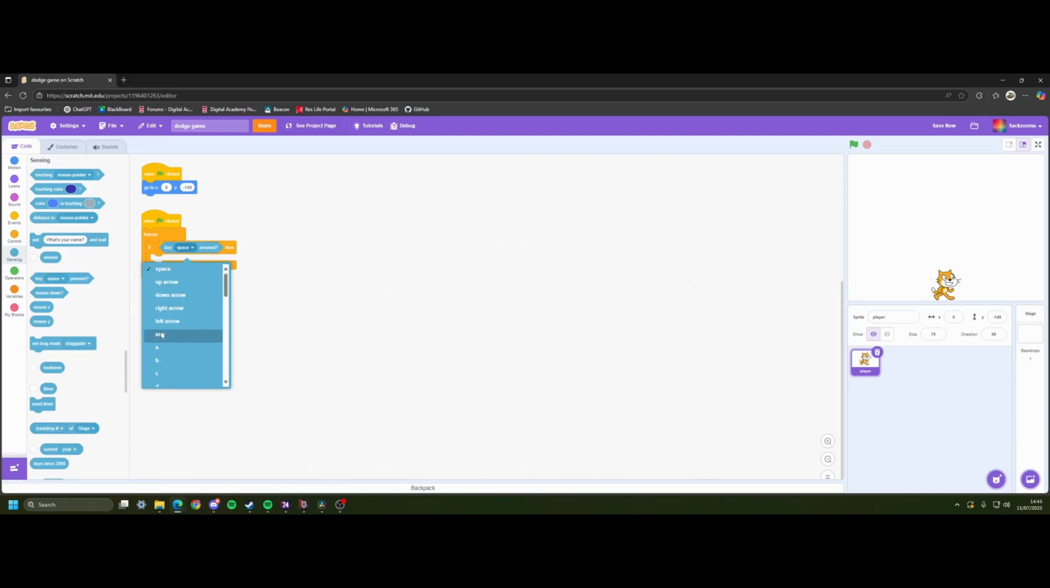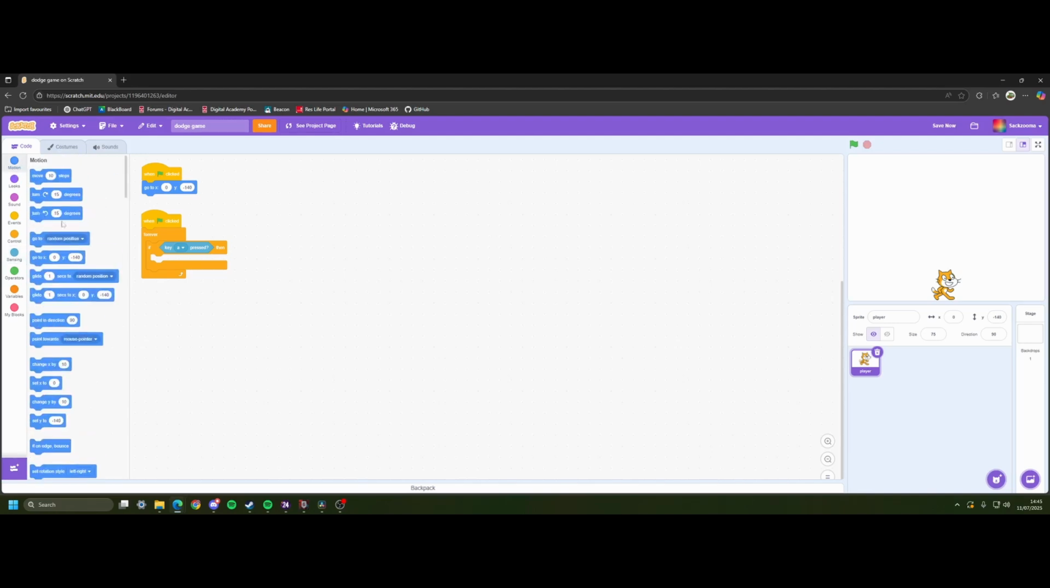We want to go and select A. So I'm going to be using the A and D keys for this. You can, however, use the arrow keys or whatever keys you want. I'm just going to use the A and D because that's what I'm used to. So once we get this, we then want to go to motion and grab two blocks from motion. We want to grab a change X by and point in direction.